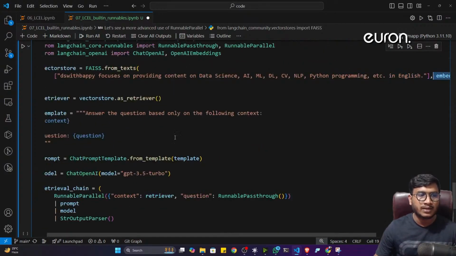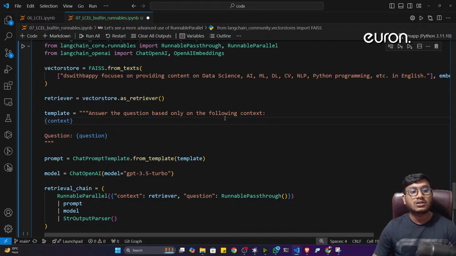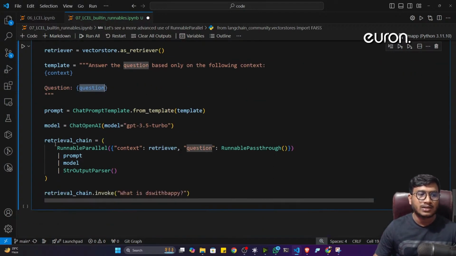You can see I'm using the OpenAI embedding model, and whatever embeddings I'm generating, I'm storing in the FAISS vector database, and I'm creating the vector retriever. I think you know what a retriever is. I already explained. And this is my prompt template. I answer the question based only on the following context. That means whatever retriever you have created, this is your context, and it will take this context and whatever question the user is asking, and it will give you the answer.